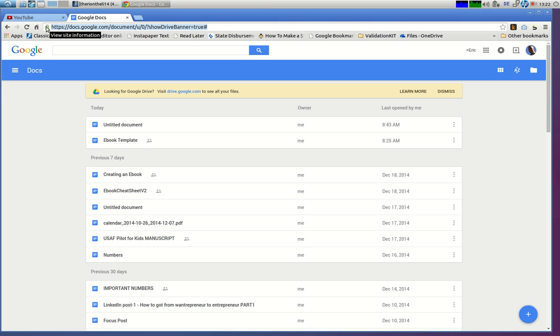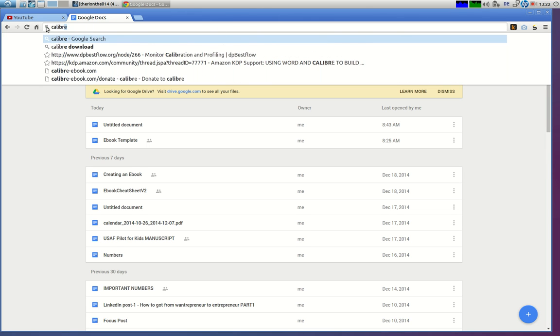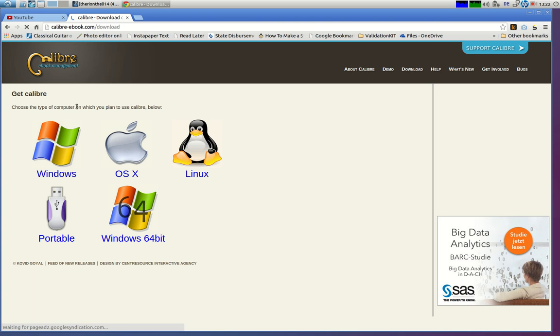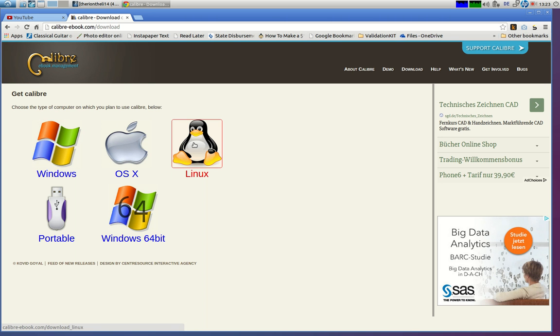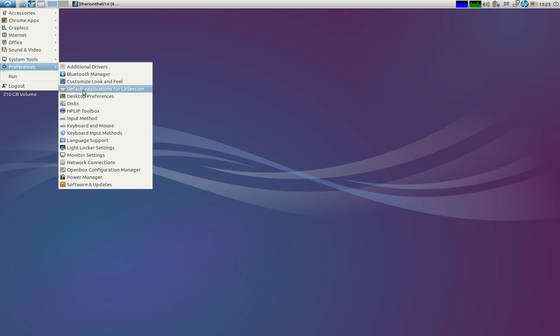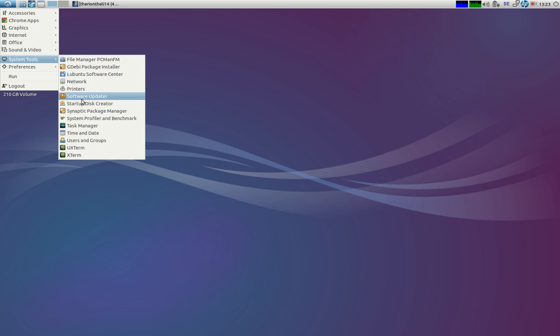If you're a Windows user, just go to the CALIBRE download page and go get CALIBRE. Windows, good. Linux, don't do that, because if you're a Linux user, you already know that you don't even need to surf the web. You go to your package manager. There it is, Synaptic. In this case, Lubuntu has its own software center, but CALIBRE is in Synaptic.